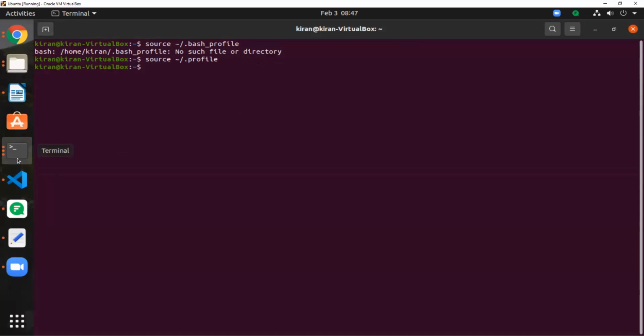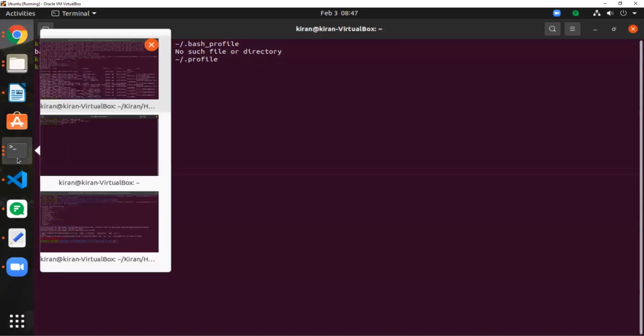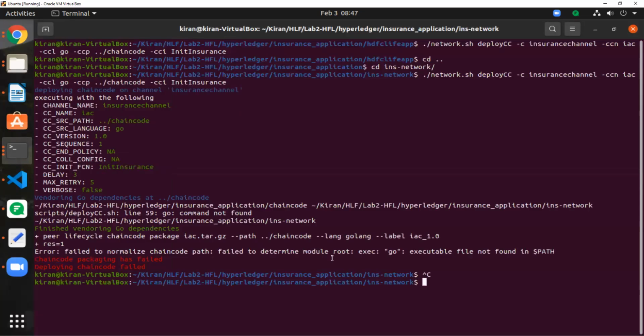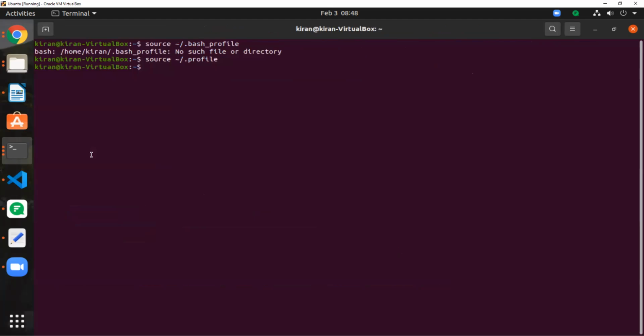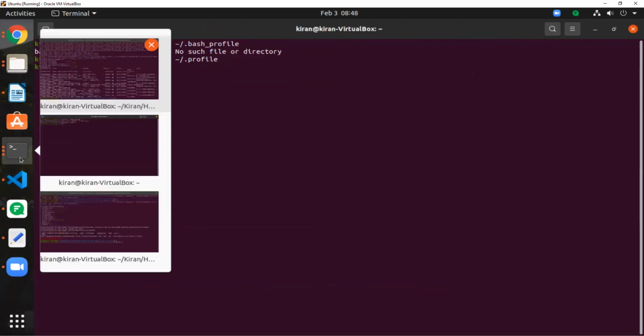Should I try that now? Same command you can run in the other terminal window also. What's that? Dot profile.